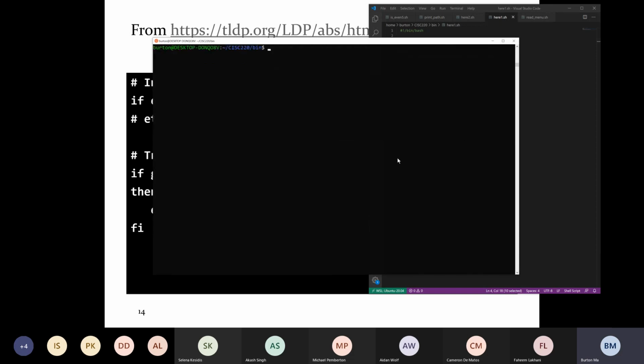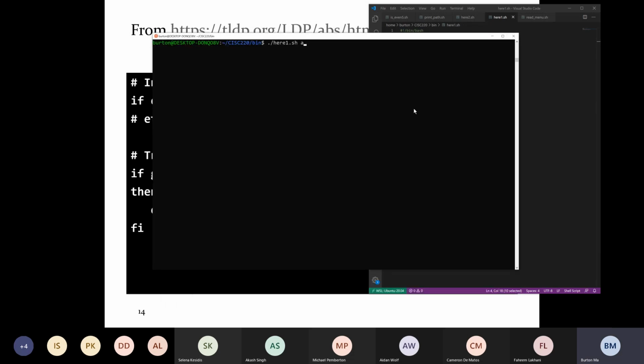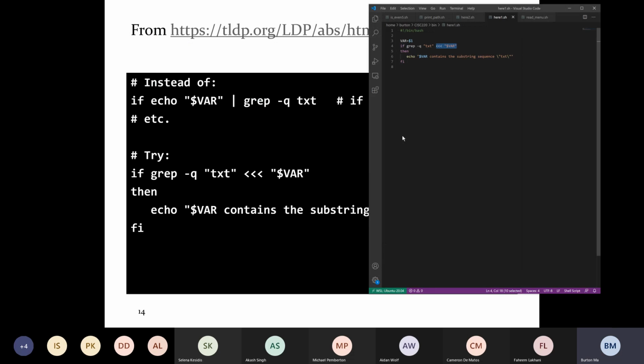So we can try that one out. I'm looking for the string txt. Okay, so A, B, C, D, E, F. It does nothing. Now .txt. Now it says it contains the substring. It contains the sequence txt. And that txt can appear anywhere inside the string. It doesn't have to appear at the end. It could just be at the front. After it, there can be a bunch of stuff before it. So that's an example of using a here string to pass the contents of a variable to the grep program.